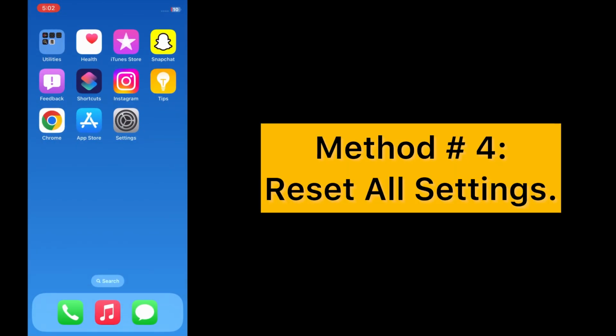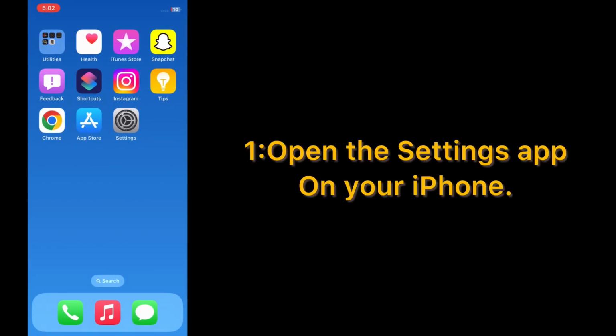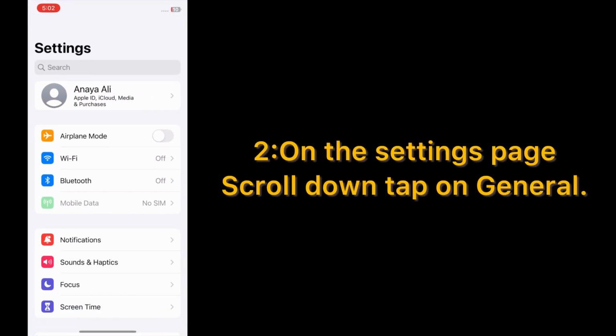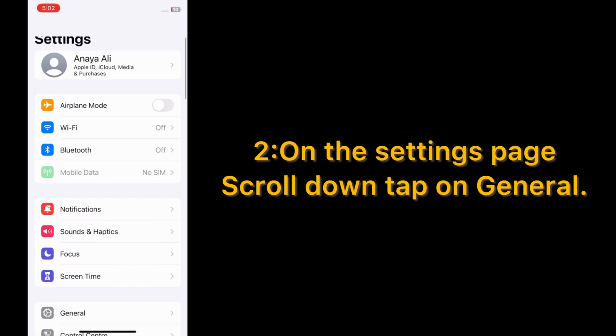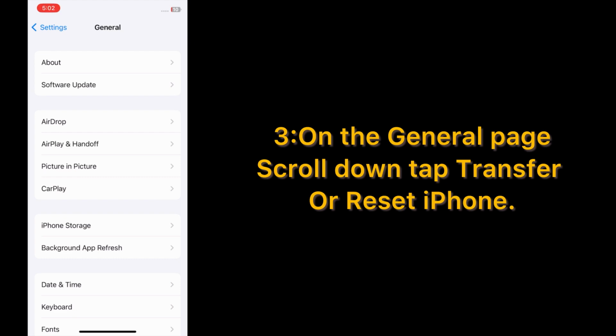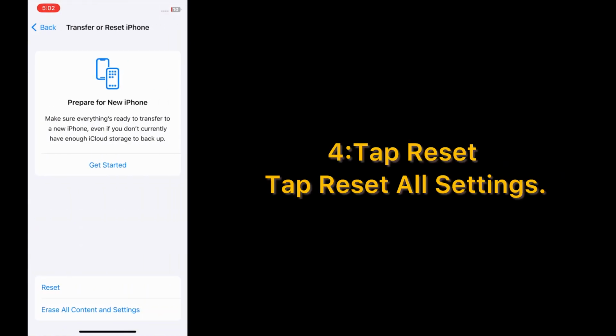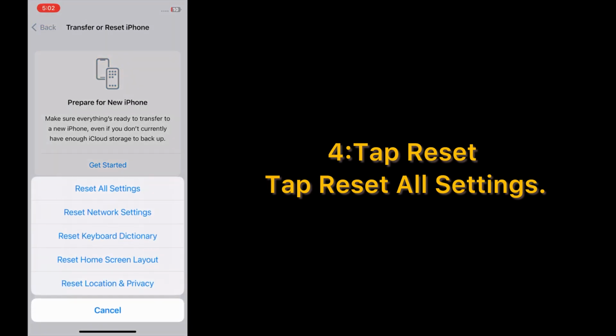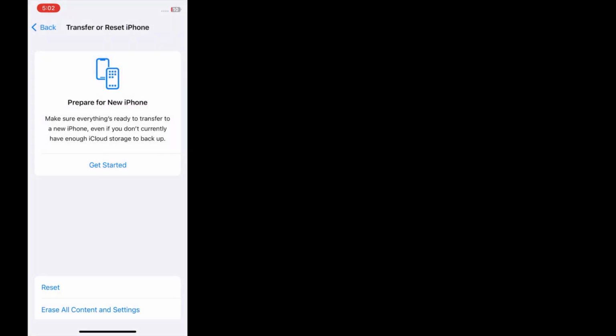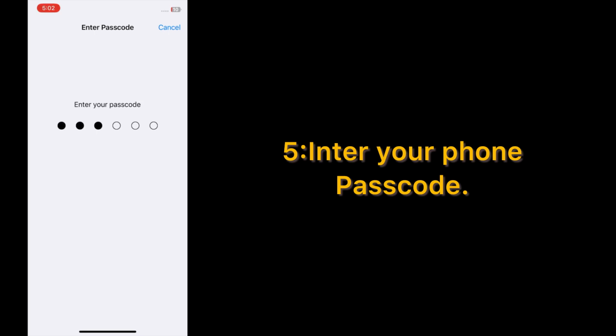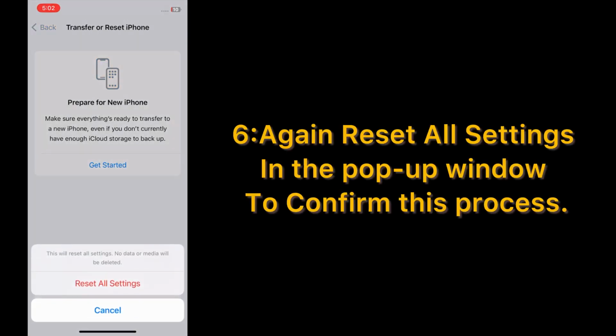Method number 4. Reset all settings. Open the Settings app on your iPhone. On the Settings page, scroll down, tap on General. On the General page, scroll down, tap Transfer or Reset iPhone. Tap Reset All Settings. Enter your phone passcode. Again tap Reset All Settings in the pop-up window to confirm this process.